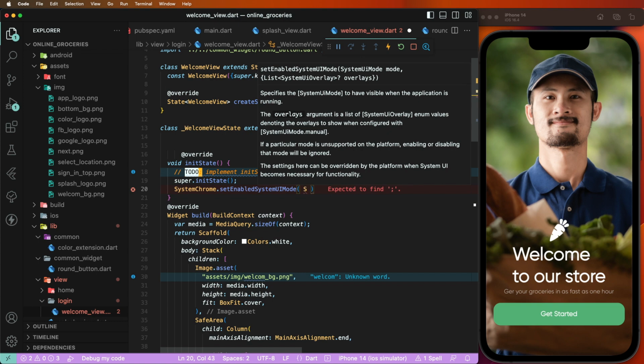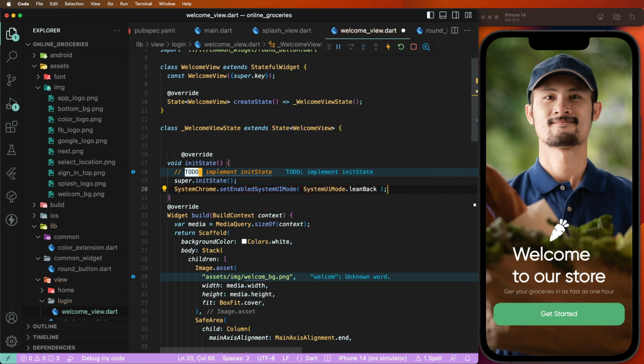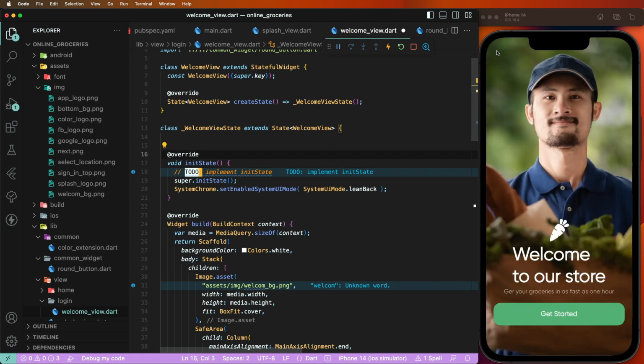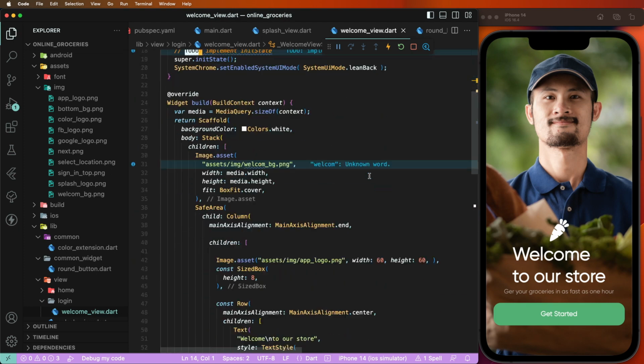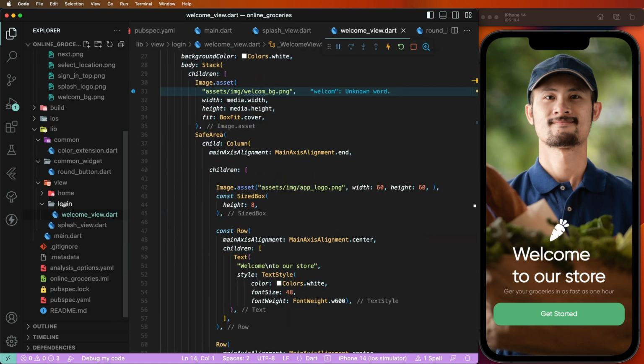Write down here the system UI models line break. Save this to restart this here. Now need to remove here the status bars, and now need to create here the login screen. So need to develop here.